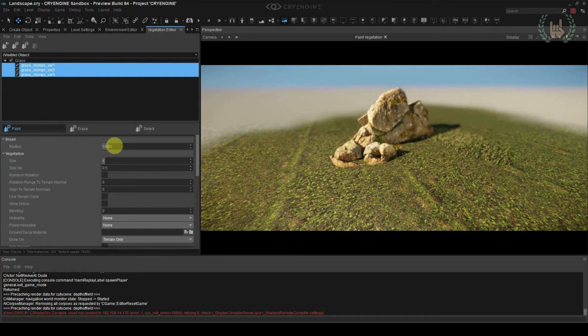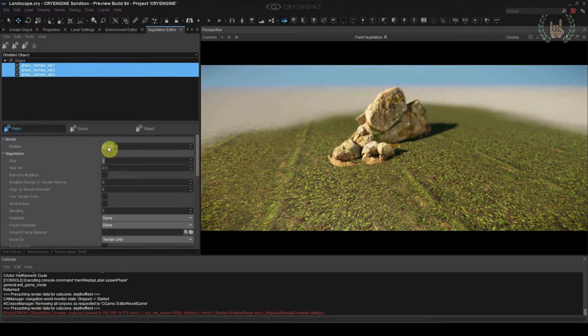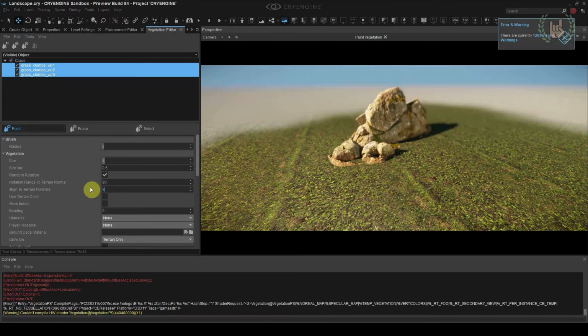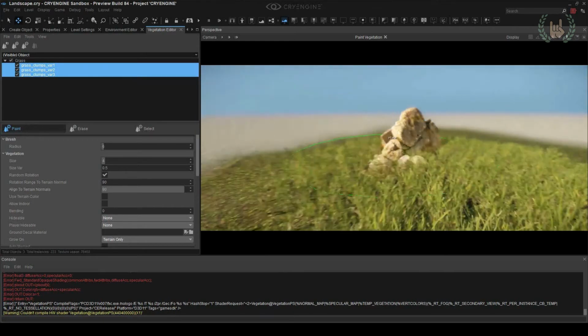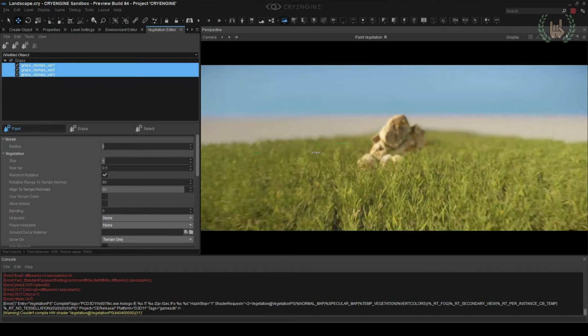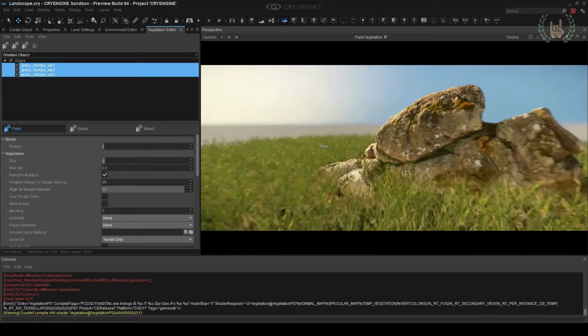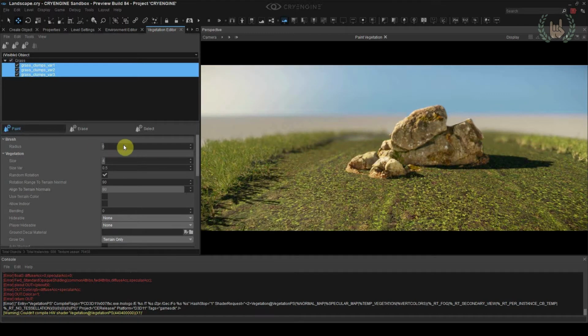So let's just delete all this grass that we made so far and add some extra variation to rotation. We want to make sure that it always faces the terrain normals. So what I'm going to do is just go 90 there, and we'll see what that looks like. So this is kind of like long grass now. It's quite interesting. Maybe even less size.